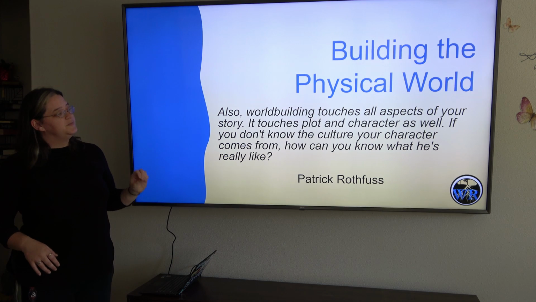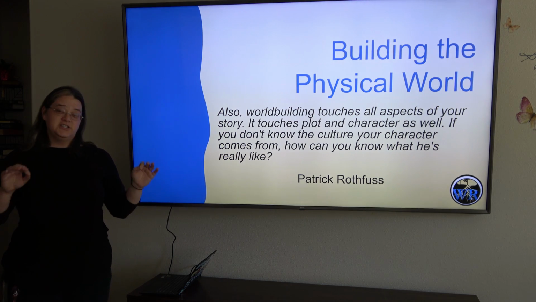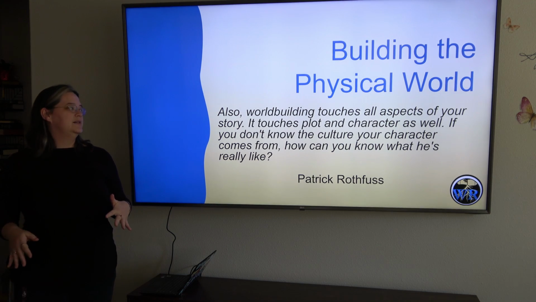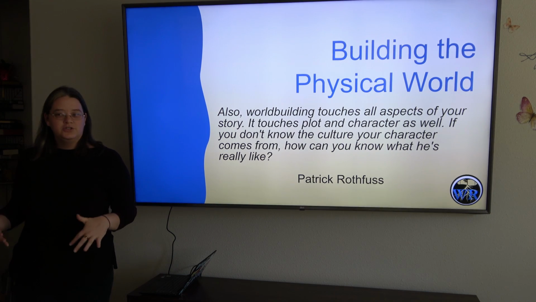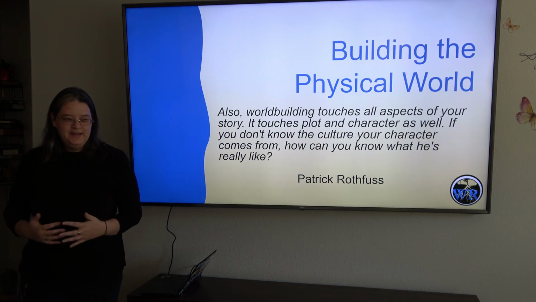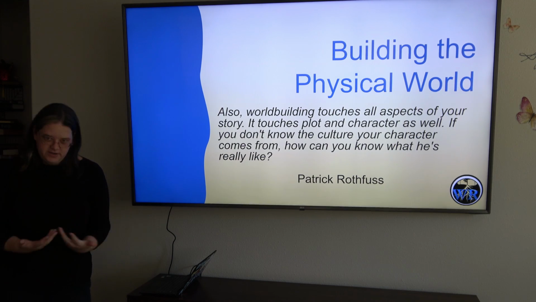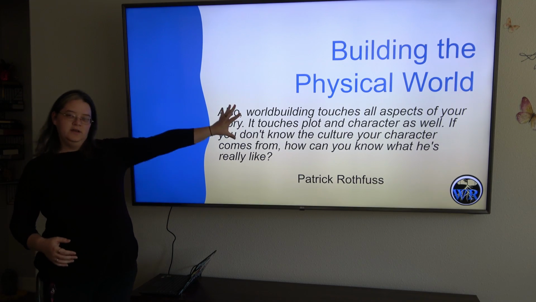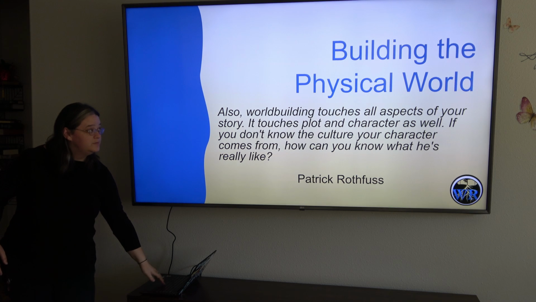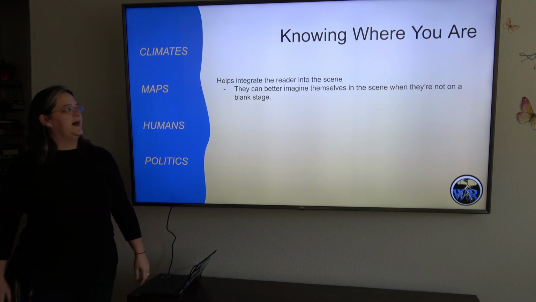I feel like Patrick Rothfuss gave us a very good idea of why it's important when he said, "World building touches all aspects of your story. It touches the plot and the character as well. If you don't know the culture your character comes from, how can you know what he's really like?" So even if you have a good idea of the lie that your character believes about themselves, the world is also integral.